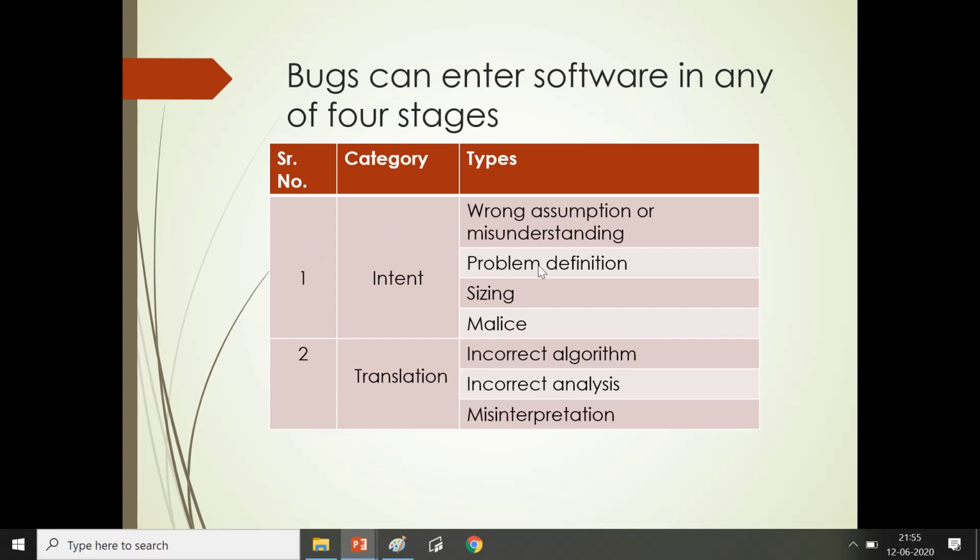Here, some types are given for the two categories. The first category is intent. The first type we can see is the wrong assumption or misunderstanding. Actually, what it explains is insufficient grasp of the problem. The second is problem definition, correctly solving the wrong problem. That is the main thing. Then the third one is sizing, that is limits on operation too broadly or too narrowly defined. And the malice, that is viruses.